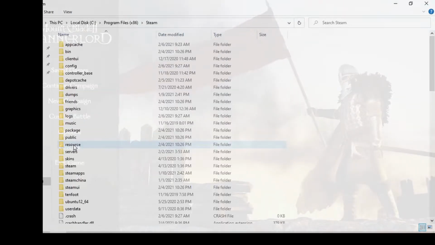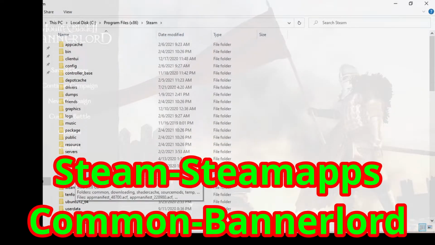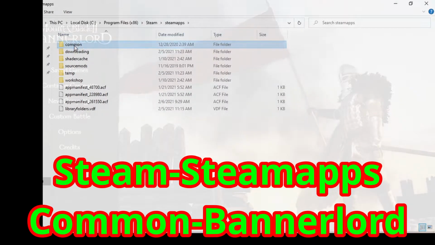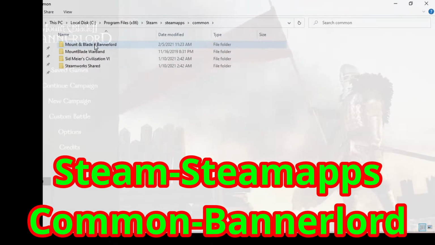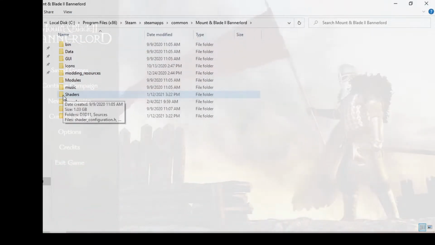You want to look under your Steam folder. Then you want to go to Steam Apps, Common, Bannerlord, and here you will see a file called shaders. What you do is you delete this entire folder. Once you've deleted it, you have 2 options. You can either restart the game and it will download it, or you will do another thing by verifying integrity files, which I will go through later, which is what I highly recommend.